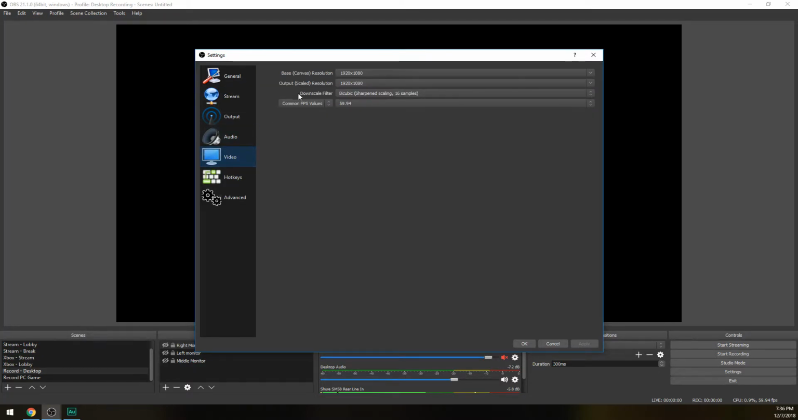So in video, for non-partners, this is how we're going to be doing it. Base canvas resolution, we're going to be matching that of what your monitor is and the resolution you're playing your game at. So we're going to assume it's a 1080p monitor and a 1080p game, and go ahead and choose 1920 by 1080. Output scaled resolution, we're going to want to drop that down to 720p, because that's going to be a smaller file size for your fans to download while they're watching. A smaller file size makes it easier for fans of all sorts of internet connections to watch your stream.